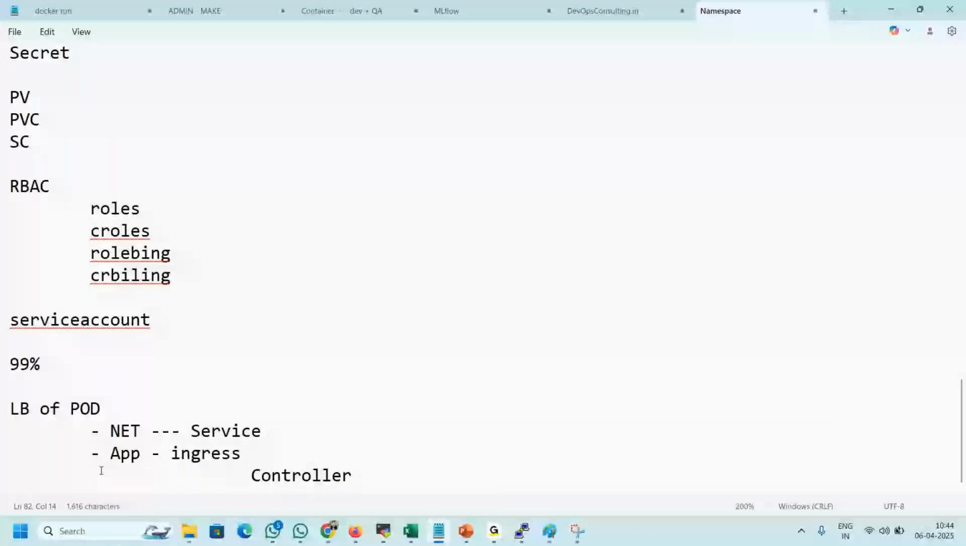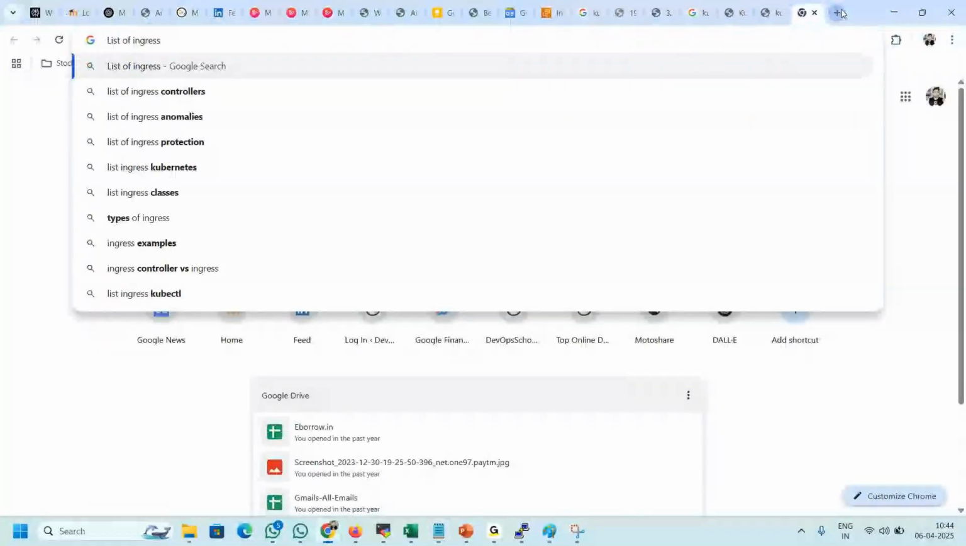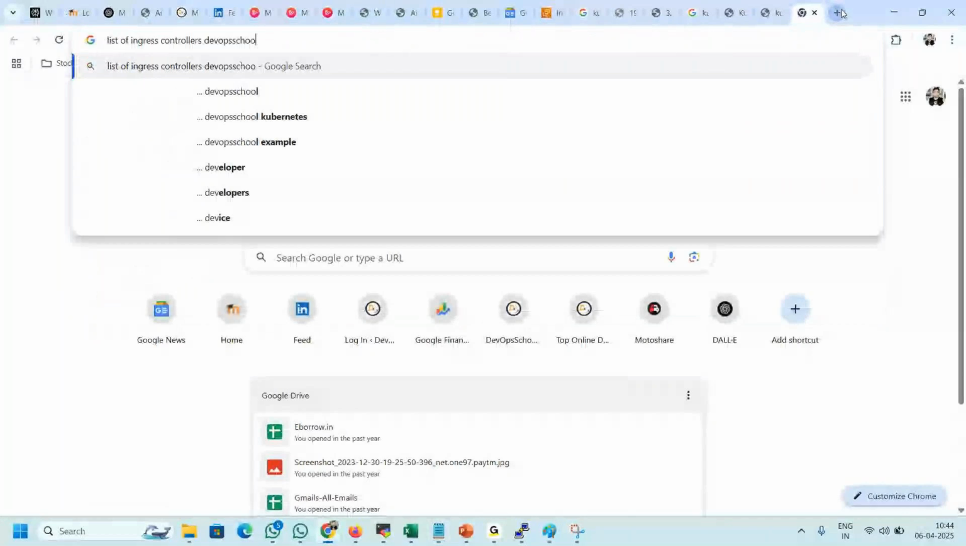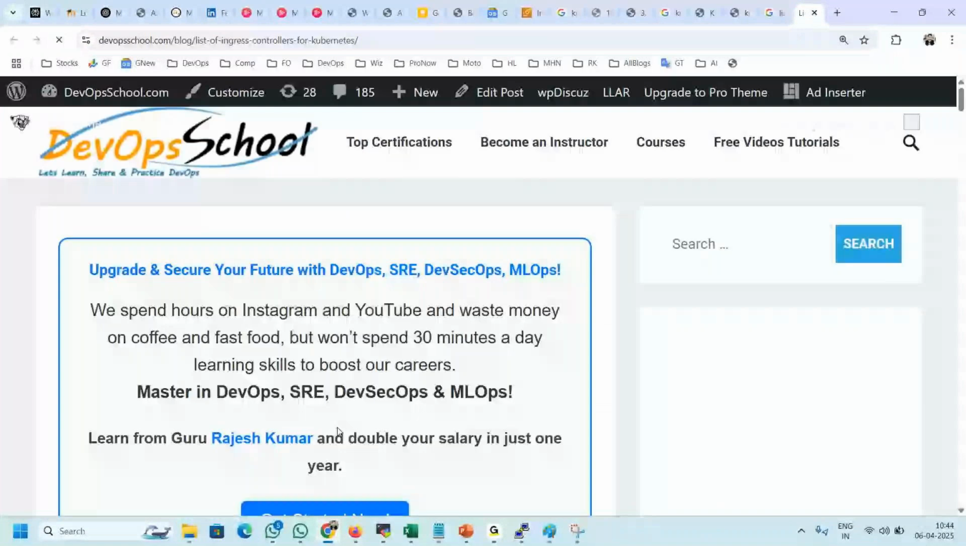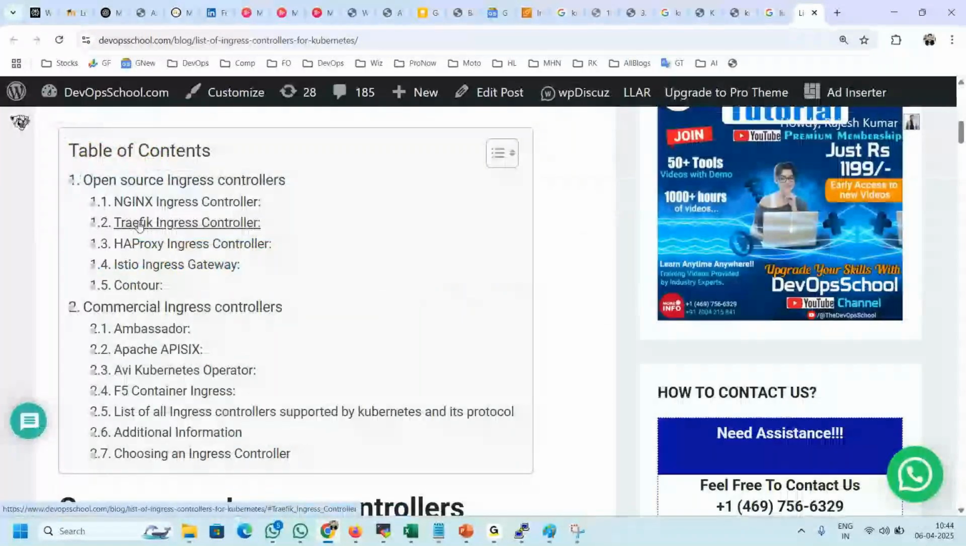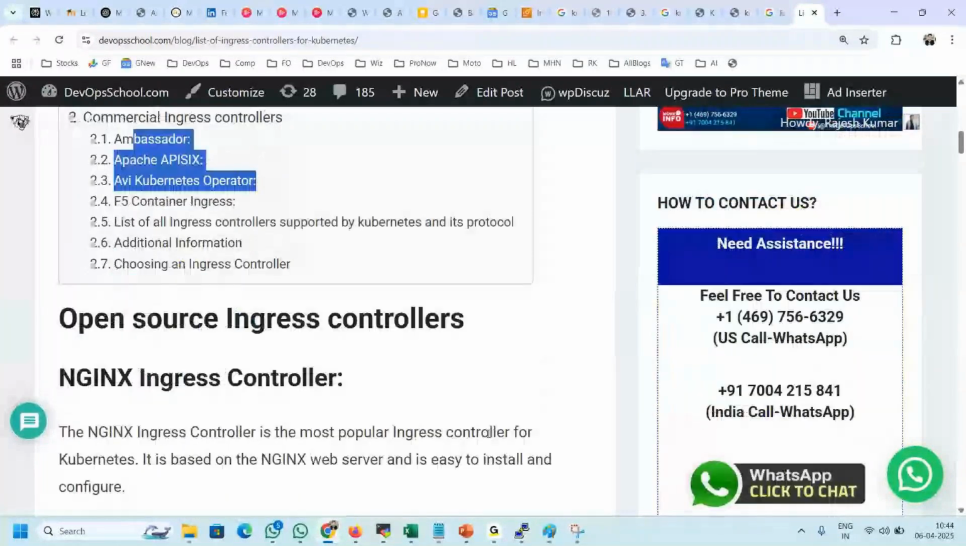We have lots of options. Let me show you. It depends on the platform you're using. So search for list of ingress controllers DevOps school. Lots of options, but it depends on your platform. See here, this is the very popular nginx. Traefik is also popular, HAProxy, Istio ingress gateway also. Few more options you have here, like Ambassador, and depending on the cloud, every cloud has its own ingress controller, AWS, Azure, and so on. Got it?